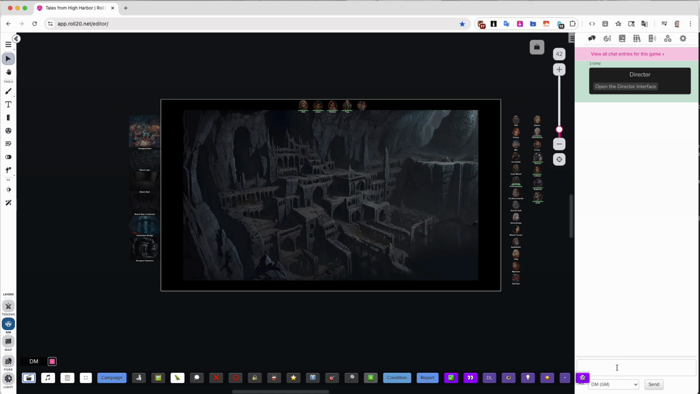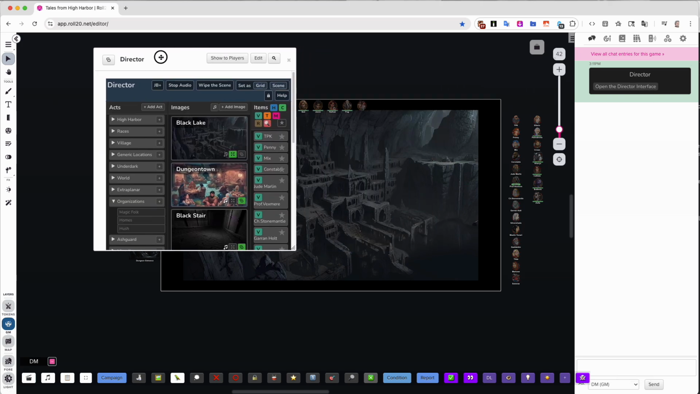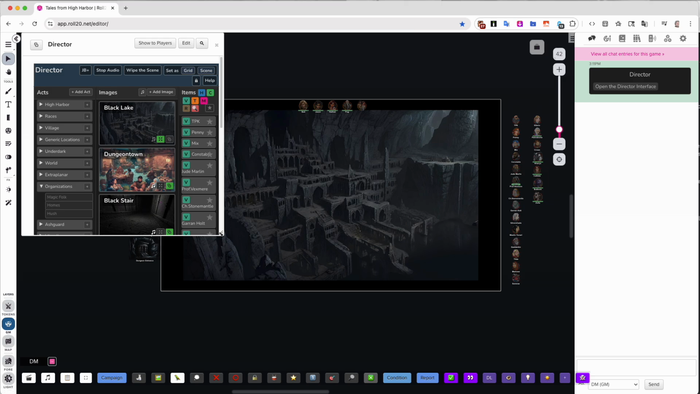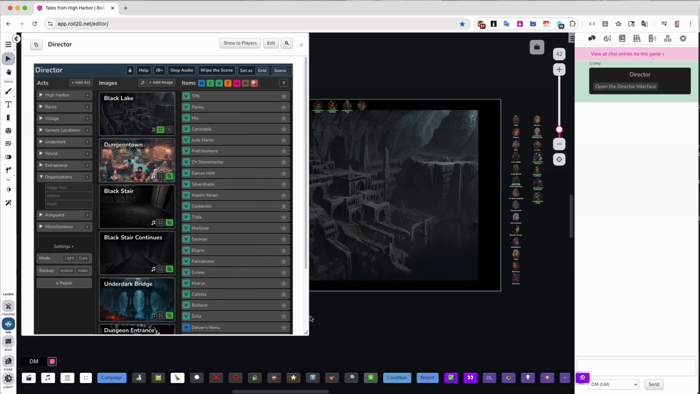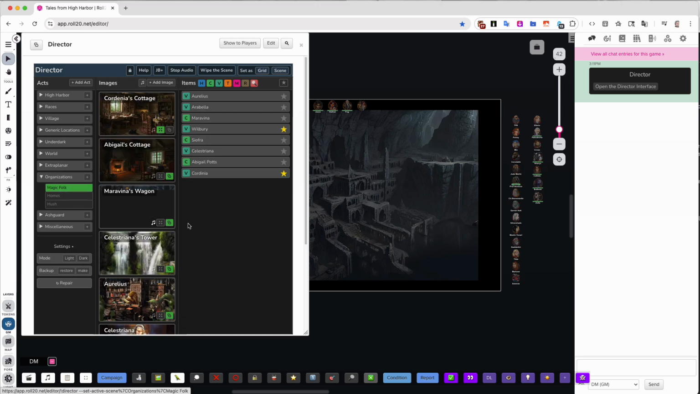You can do that by typing !director into the chat, or I've done it with a macro here. Let's open the director interface and make it a bit larger. To demonstrate, I'm going to activate a scene in an act called Organizations, and the scene is Magic Folk. These are the various magical people and beings that live in my campaign city. And the new feature you can see over here on the right are these stars.